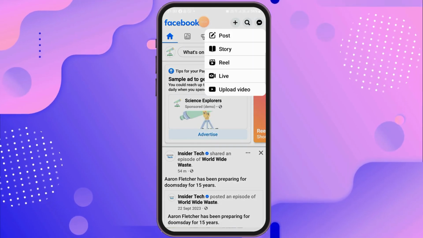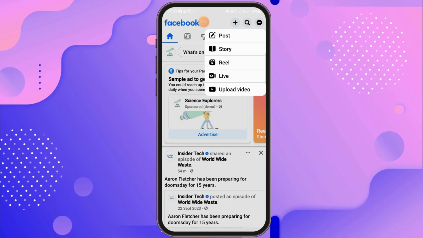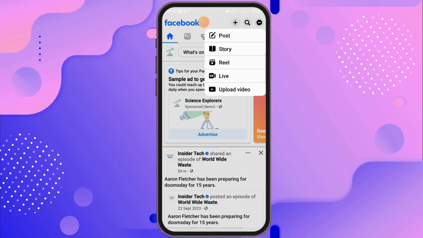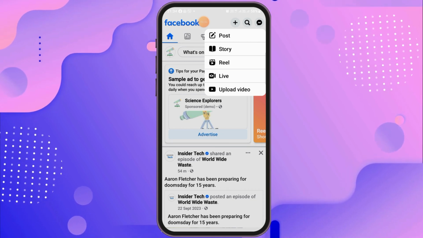Now you have to tap on the plus icon on the top and you can see the option of the post, story, reel, live and upload video. Since we are trying to create story and share the stories, we have to tap on the option of stories. Now when we tap on the option of stories, we can see an interface like this.